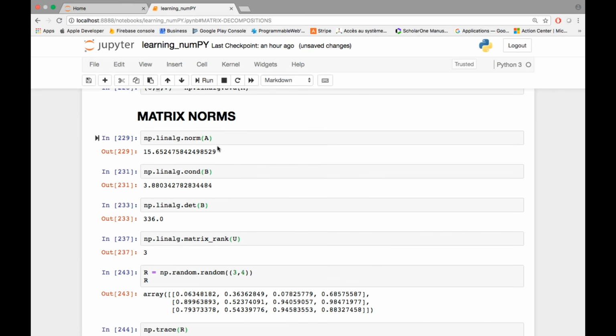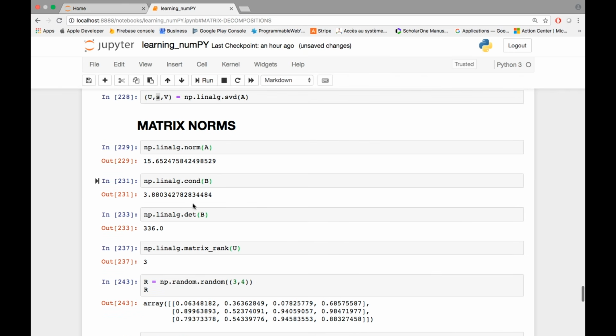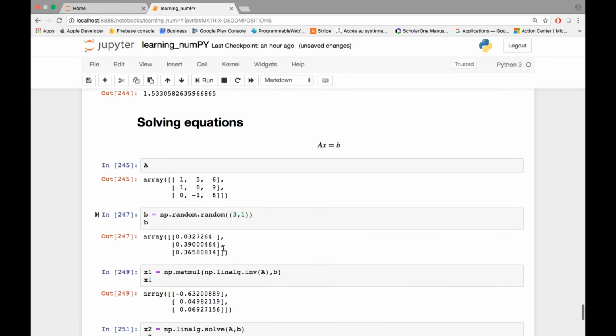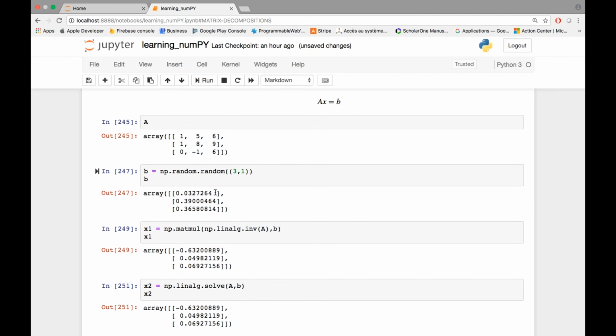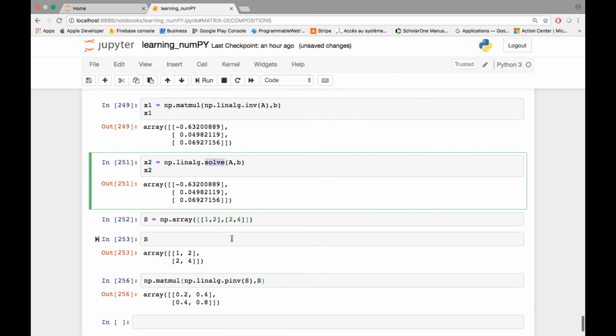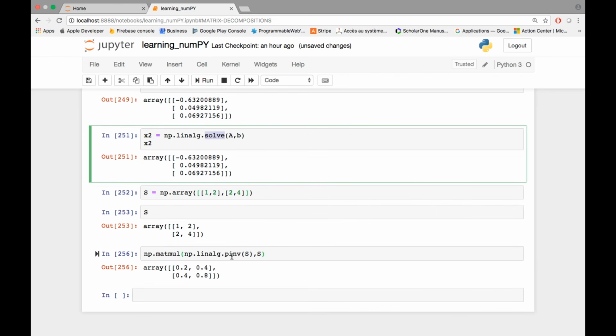Other things we covered are related to matrix norms, such as the L2 norm, the condition number, the determinant, rank, and trace of a matrix. We also talked about how to solve systems of linear equations using either inverses or the solve function within the NumPy linear algebra library. And we also talked about the pseudo-inverse in case of singular matrices.